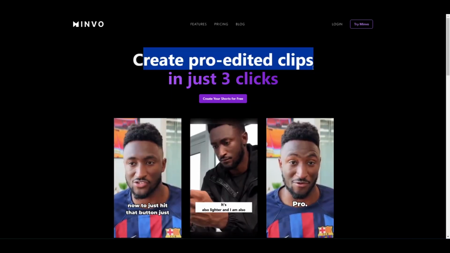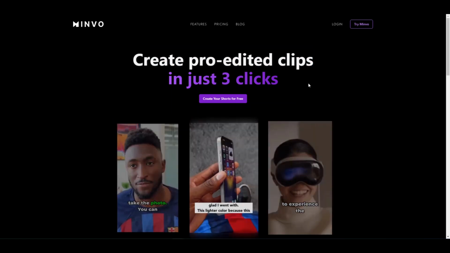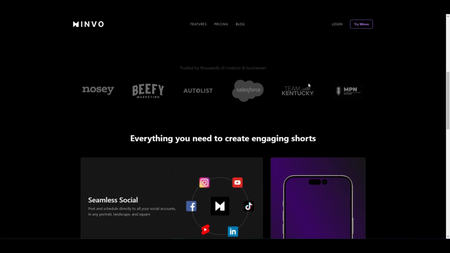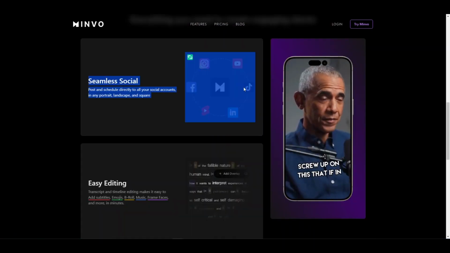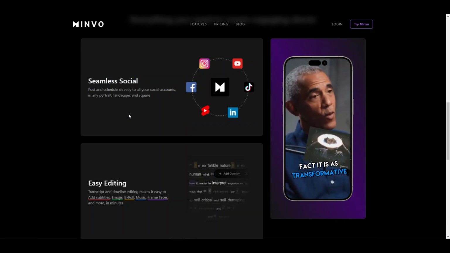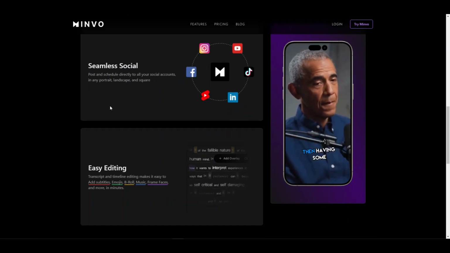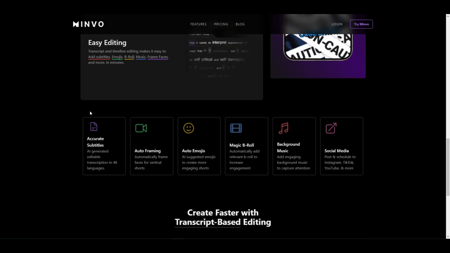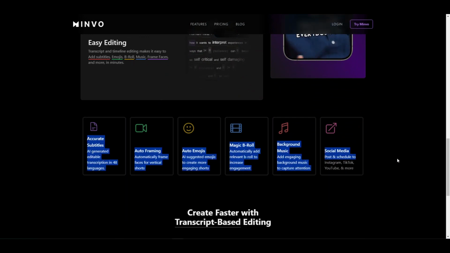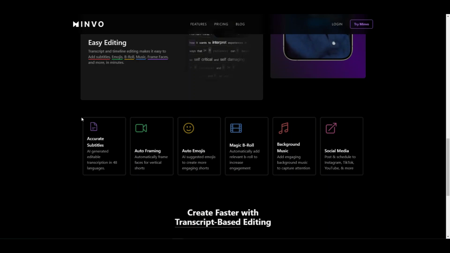Minvo is an app that helps you to create pro edited clips within 3 clicks like they promised. And I'm going to be showing you some of the features. It has seamless integrations with social media, which is true. And it's so easy for you to modify, as I'm going to be showing. So these are the main things that you're going to find with Minvo that are mind-blowing. I've used some of these apps and I know that this is one of the best.